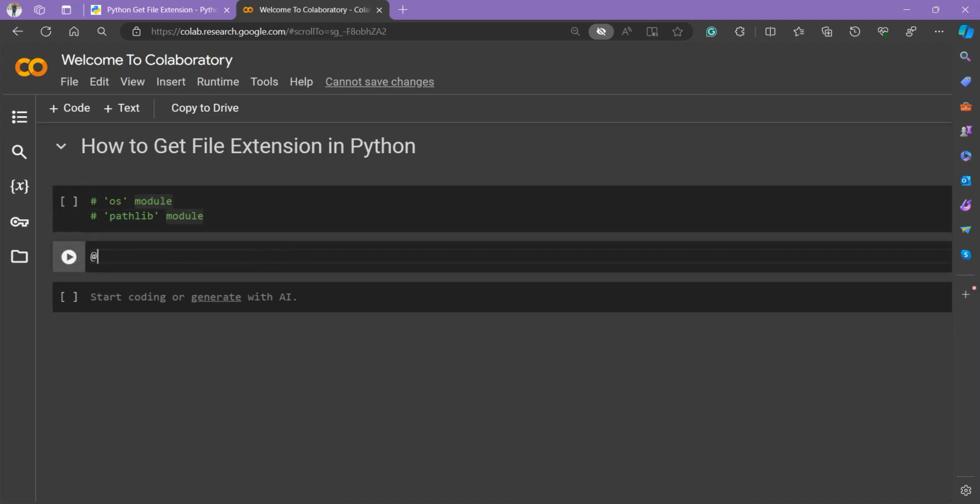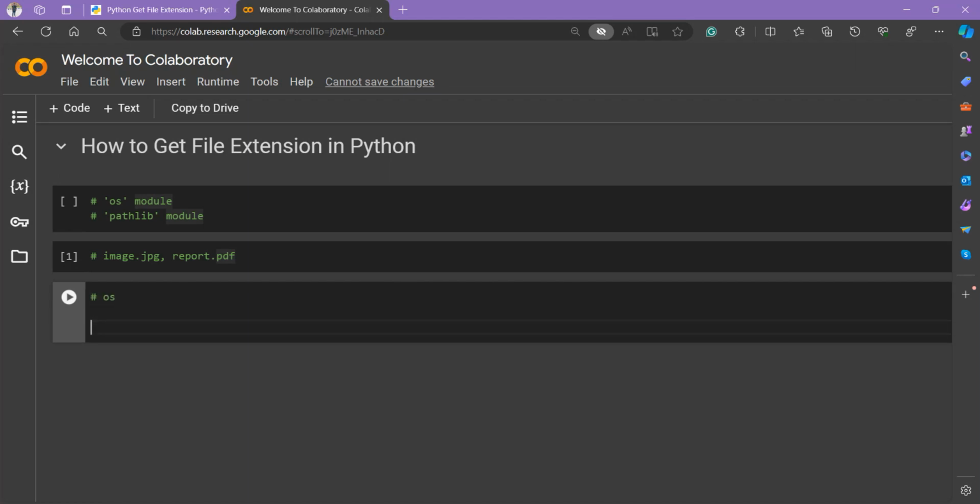Suppose you have a file like image.jpg and report.pdf. And let's say you want to extract this extension, JPG and PDF. So here I'm going to use these two modules, os and pathlib, to show you how you can extract the file extension. Now let's start with the OS module.